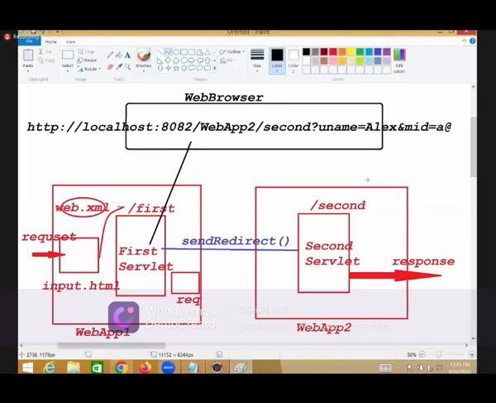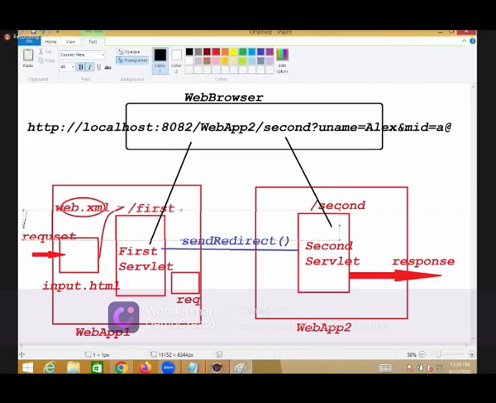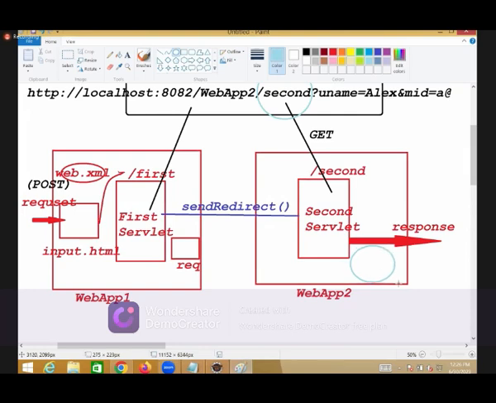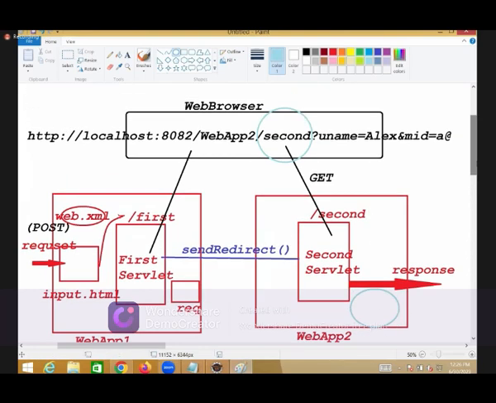From this web browser, the control will come here. This request is post, and this request is get. Why get? Because the URL pattern is available in the address bar. Do you remember the fourth way of raising get? So it will come as a get request. Whatever data is coming will be accommodated here. All of you understood this?